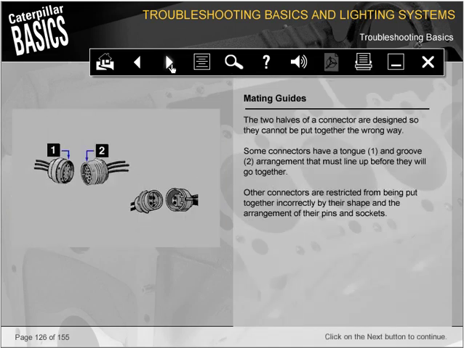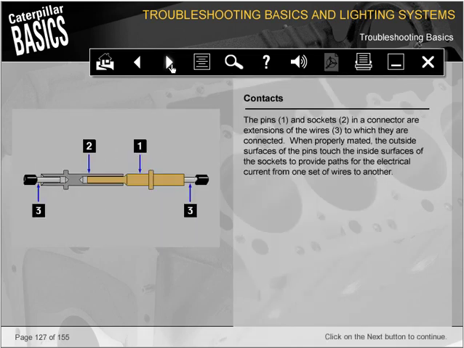The two halves of a connector are designed so they cannot be put together the wrong way. Some connectors have a tongue, 1, and groove, 2, arrangement that must line up before they will go together. Other connectors are restricted from being put together incorrectly by their shape and the arrangement of their pins and sockets. The pins, 1, and sockets, 2, in a connector are extensions of the wires, 3, to which they are connected. When properly mated, the outside surfaces of the pins touch the inside surfaces of the sockets to provide paths for the electrical current from one set of wires to another.